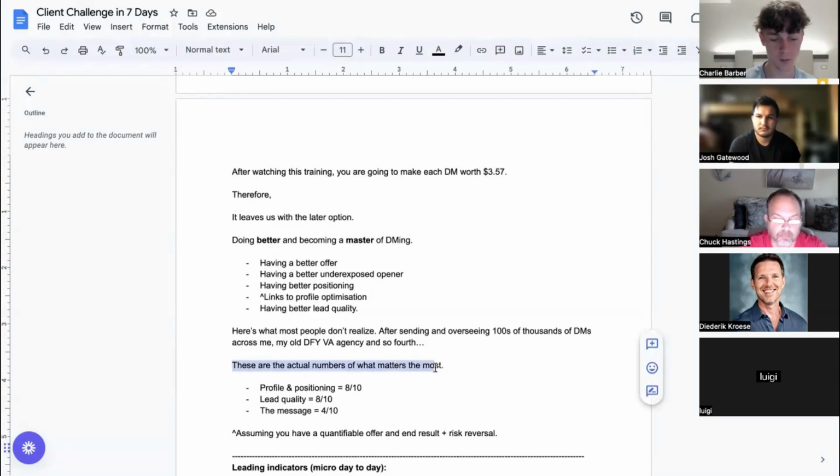Here are the actual numbers of what matters the most, and this is just out of 10, right? So in priority, from what we've gathered as data, 8 out of 10, meaning that it's quite an important thing, is the profile and positioning you have in the market. Another 8 out of 10 is the lead quality and just messaging people that haven't been messaged before, or people that haven't been exposed to agencies or your type of business model. And then the least important is the actual message, which most people don't realize.